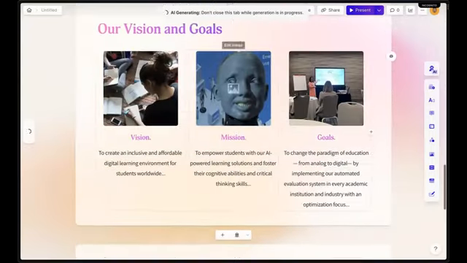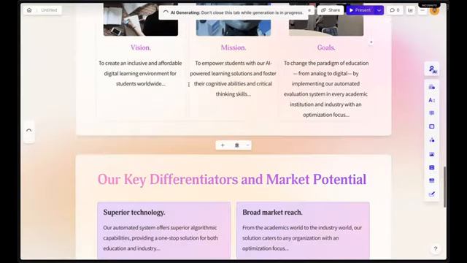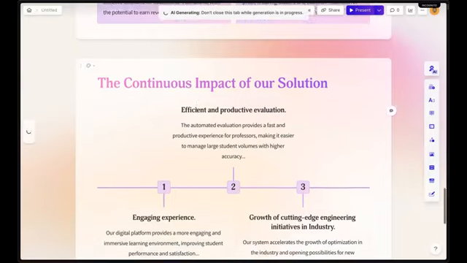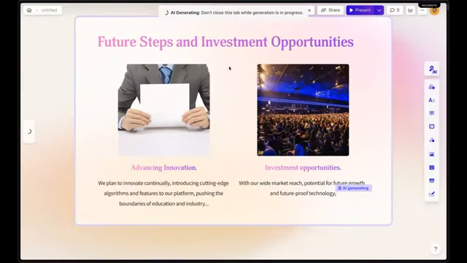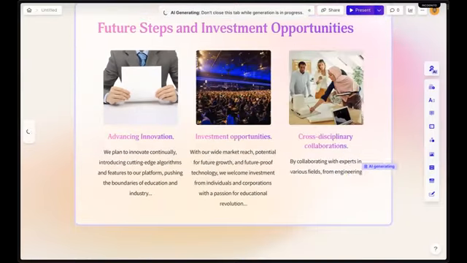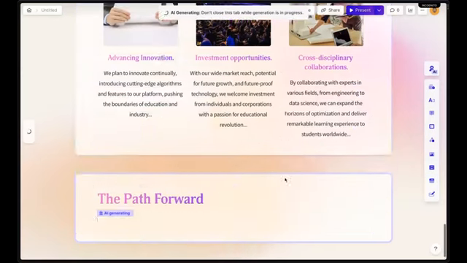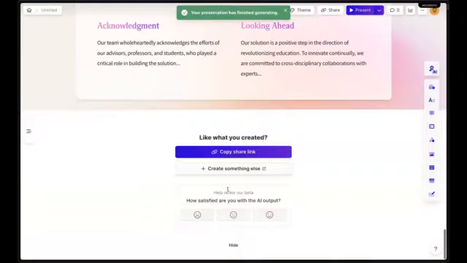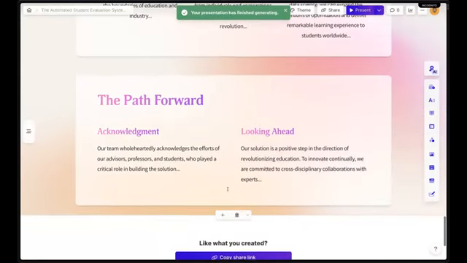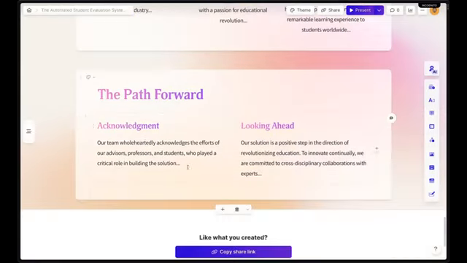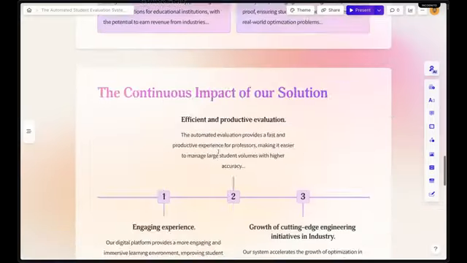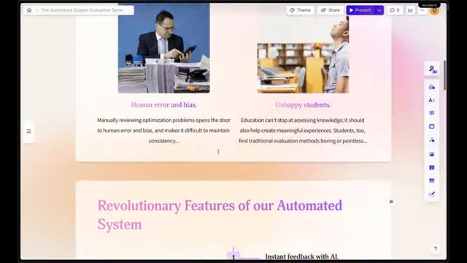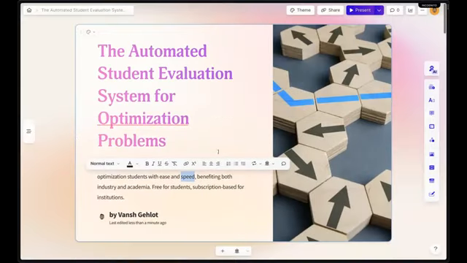Here we go. Our vision and goals, the key difference and market potential, the continuous impact of our solution, the future steps and investment opportunities for us. Guys, this is how AI could create presentations, or this is how AI could create pitch decks for you. The forward path, acknowledgement, looking ahead. So you could use it for a lot of things ahead, from pitch decks to presentations to doc creation and all those things.